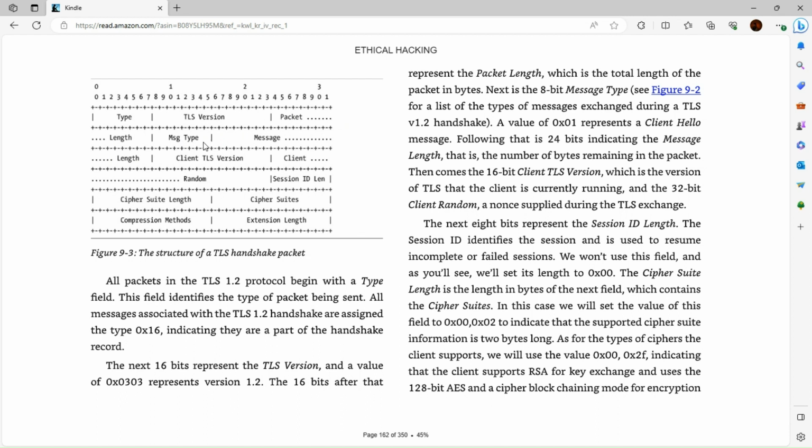Packet length, message type, message. Next is the 8-bit random. For the list of type of messages exchanged during the TLS handshake, the value represents a client hello message. Following that is a 24-bit field indicating message length. That is the number of bytes remaining in the packet.